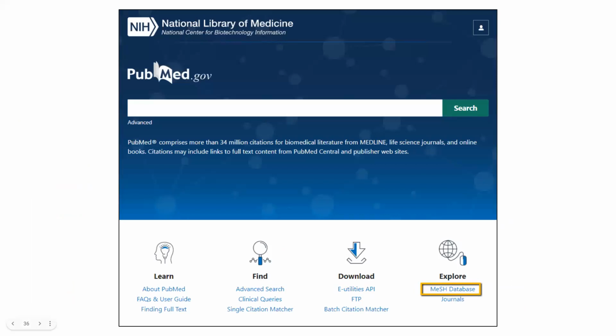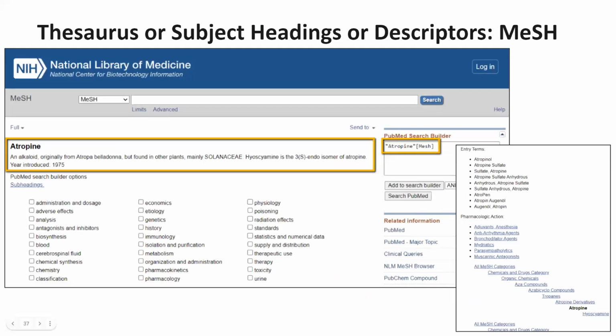To see what MeSH terms are related to your keyword, go to the PubMed homepage and click MeSH Database in the lower right-hand corner. At this point, you're now finding out what MeSH terms are related to whatever keywords you type in the search box. So in this example, I found that myopia is the correct MeSH term for myopia.